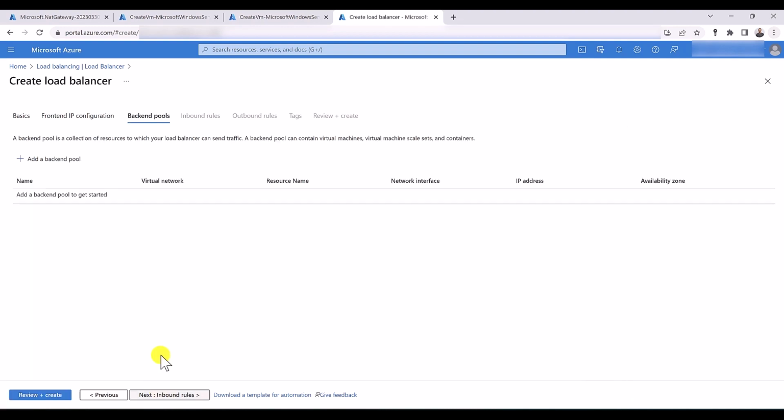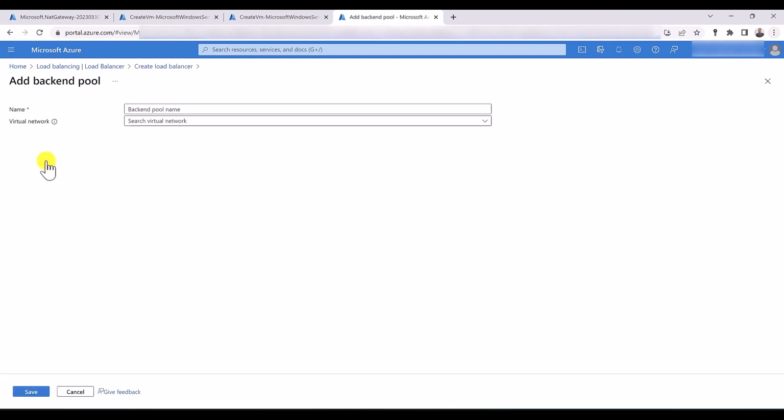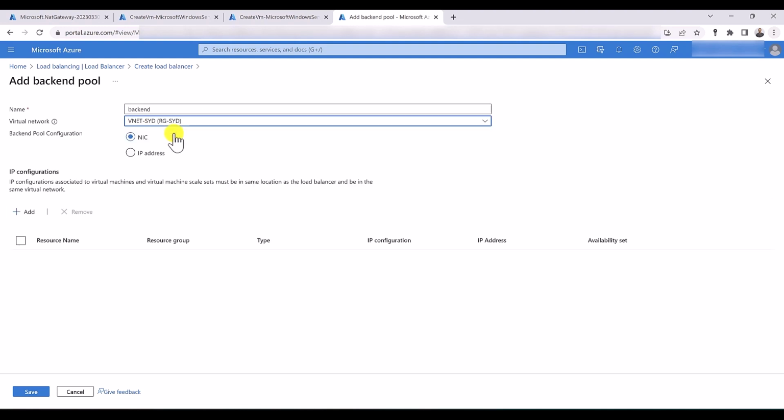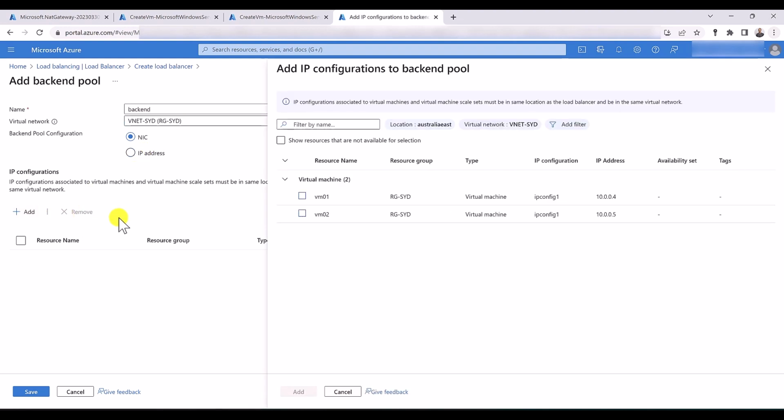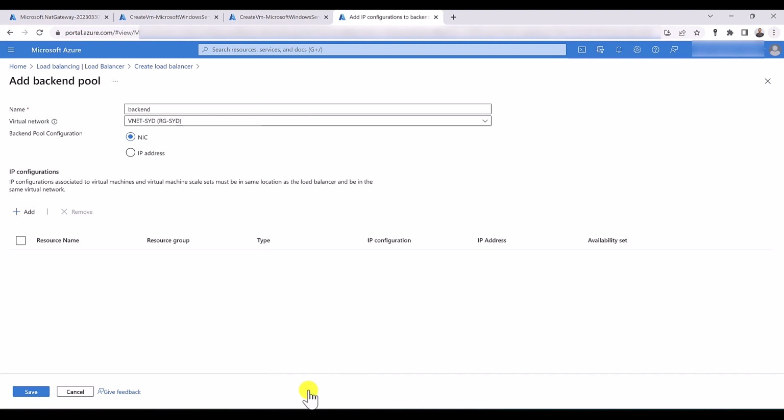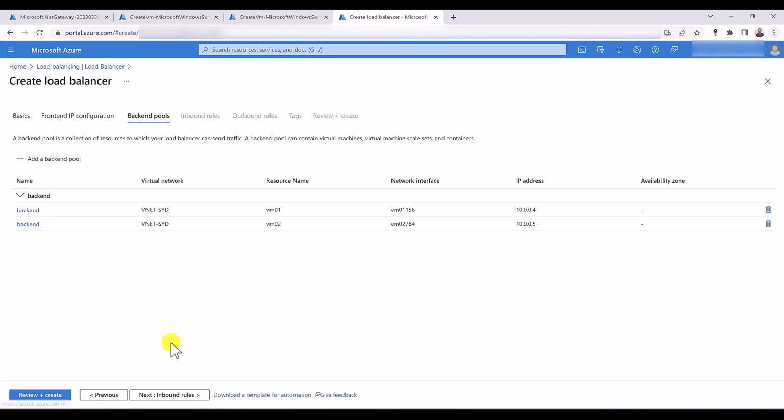Now let's go to the next step, going to the backend pool and add a new pool. Let's call it backend. And we are going to select Sydney VNet that we have created before. And now let's add some resources to the backend. We are gonna add these two VMs we have created to be in the backend pool for our load balancer. Let's go ahead and add this backend pool and let's save our changes.